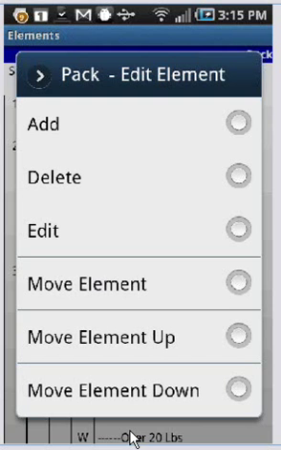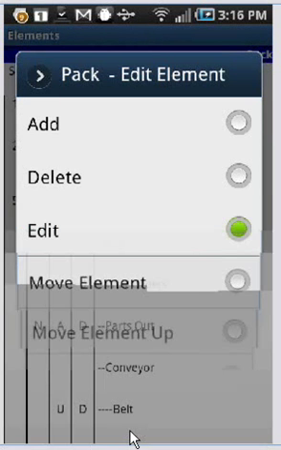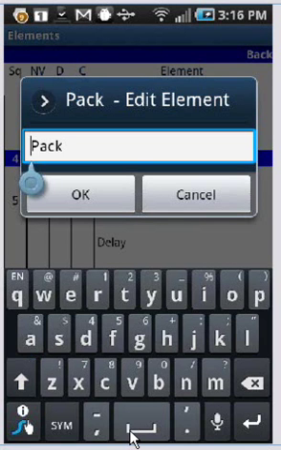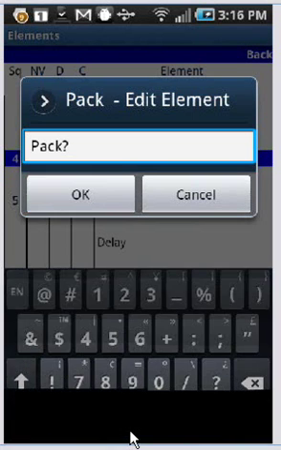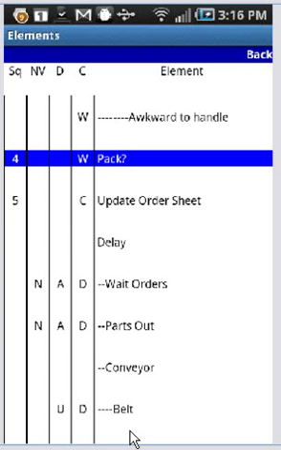And what we're going to do is edit that. And we're going to go to the end, and we're going to add a question mark to the end. Now, the presence of a question mark is going to prompt it to automatically bring up the additional data screen every single time that element is used.